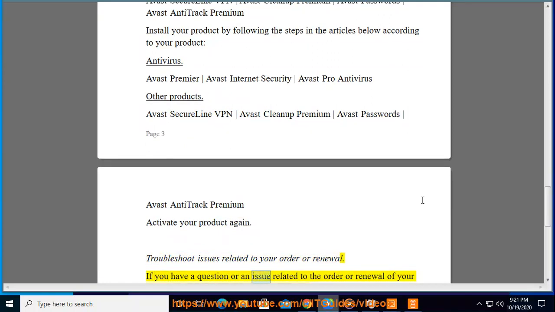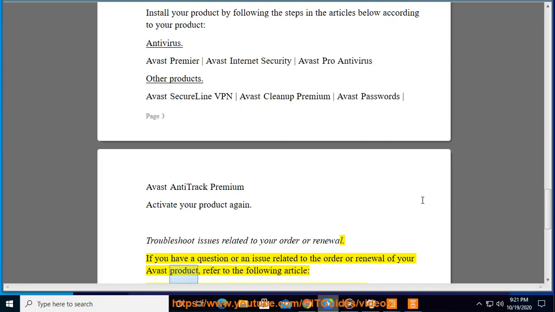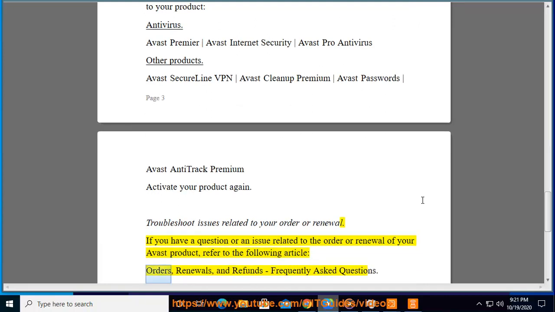Troubleshoot issues related to your order or renewal. If you have a question or an issue related to the order or renewal of your Avast product, refer to the following article: Orders, Renewals, and Refunds, Frequently Asked Questions.